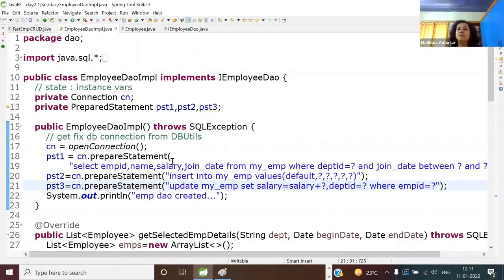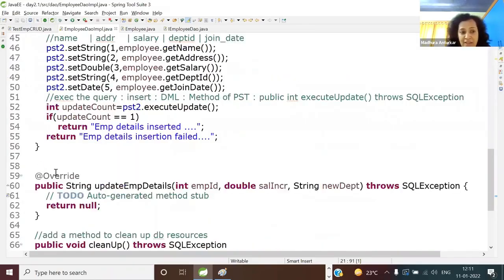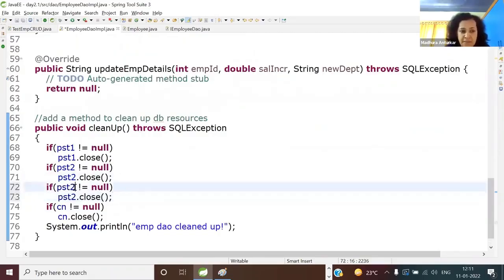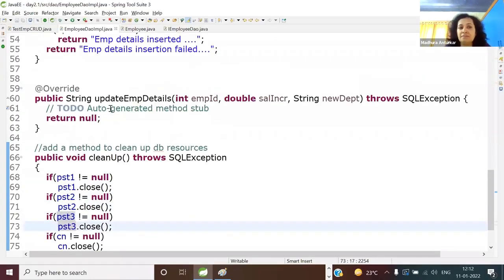So how many in parameters are we having in this query? Yes, 3. And what are the positions? 1, salary increment; 2, department ID; and the third one is employee ID. So don't get confused in the numbers. So let us finish it. Oh, sorry. Before that, I at least forget such things. So let me close the PST3. And finally, you can write it.